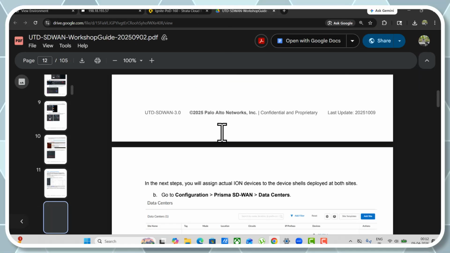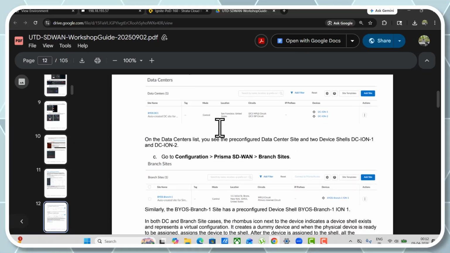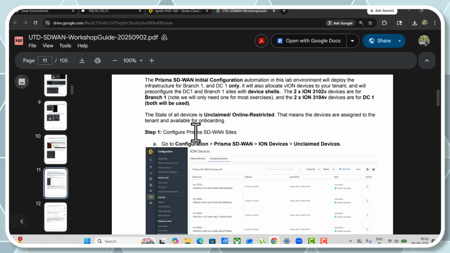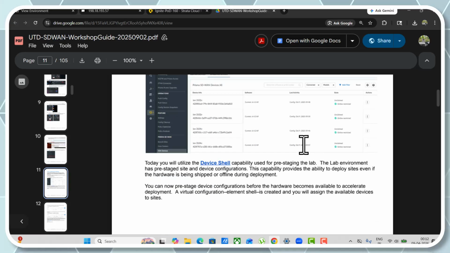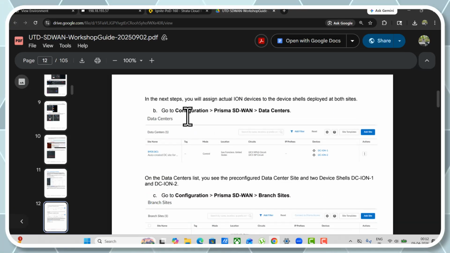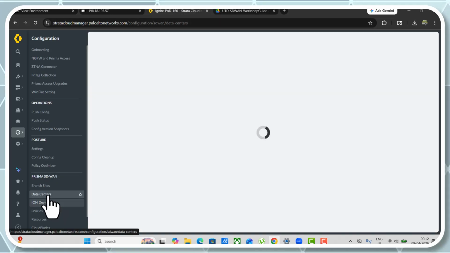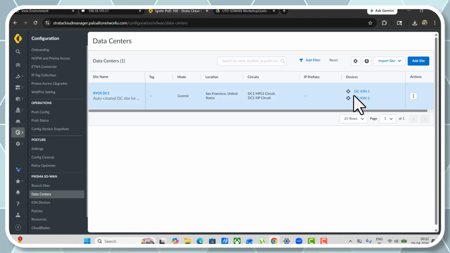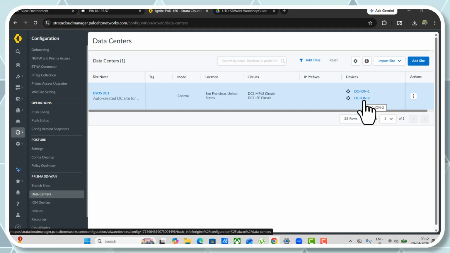So what we need to claim, let me check. So we need to go here, go to the configuration Prisma SD-WAN ION unclaimed devices. Okay, I'm there. Today we will utilize device shell capability for pre-staging the lab. Okay, then go to Prisma SD-WAN data center. So this is my data center. We have two devices, DC ION 1 and DC ION 2. So these two devices basically we have.